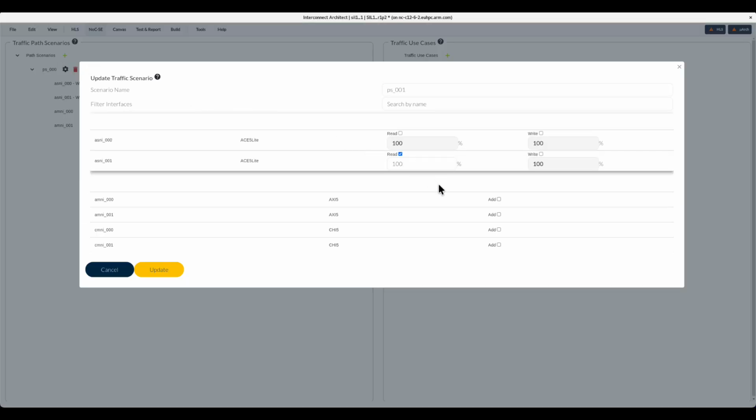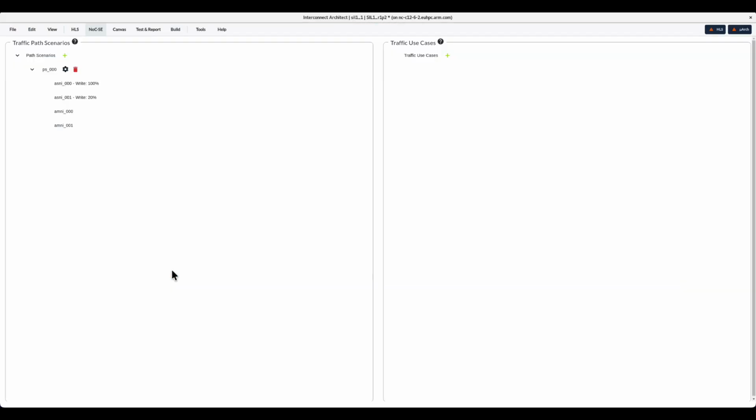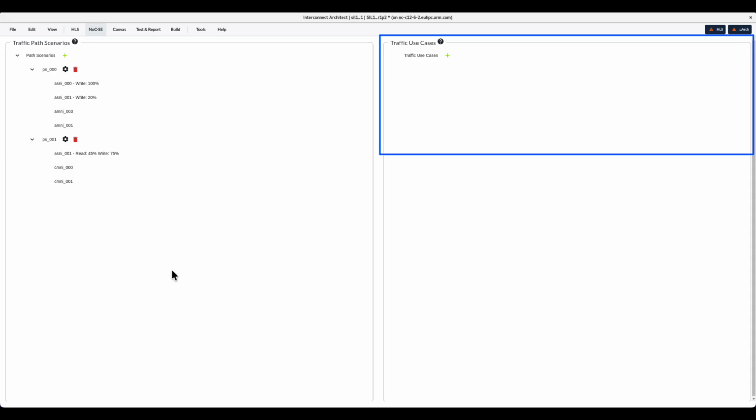In this scenario, ASNI1 reads from the CMNI0 and CMNI1 using 45% of its interface bandwidth and writes to both interfaces with 75%. On the right, the traffic use cases pane lets you group one or more path scenarios that occur simultaneously. A design can contain multiple use cases.